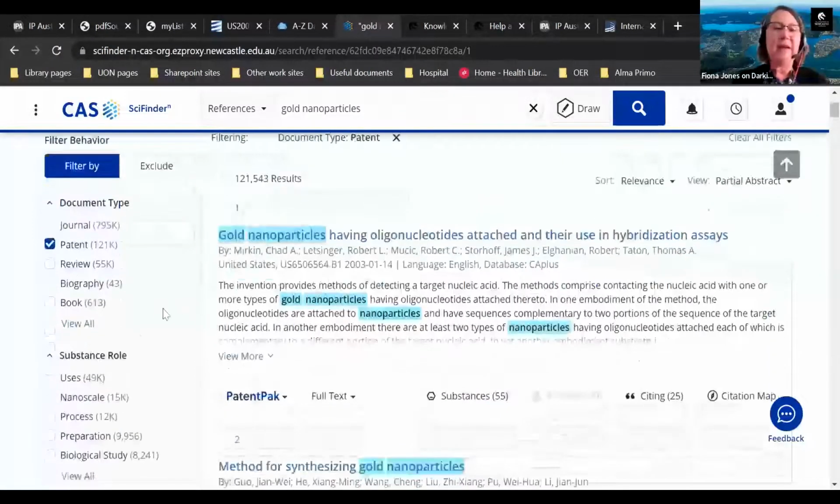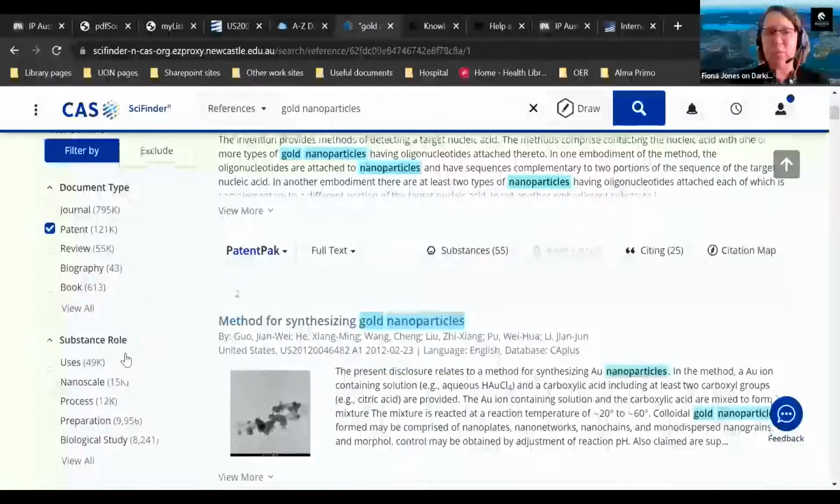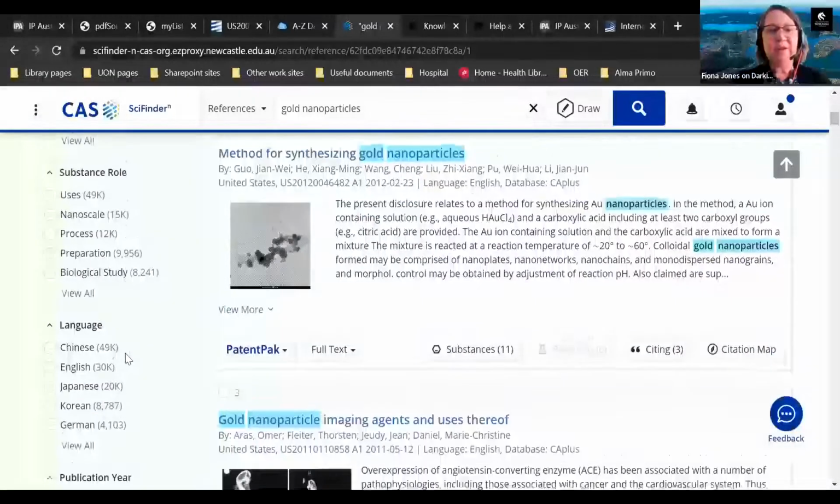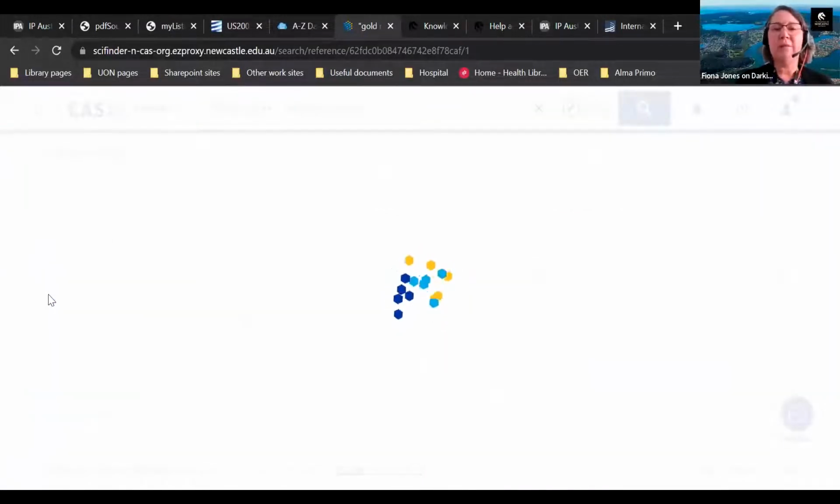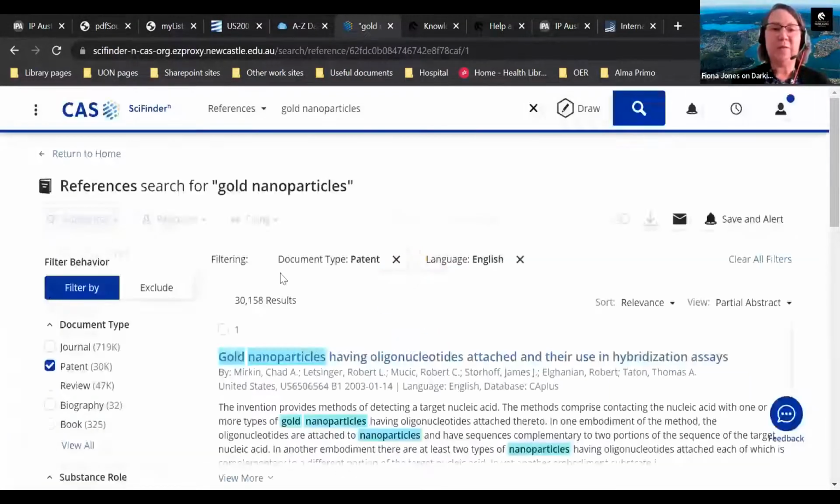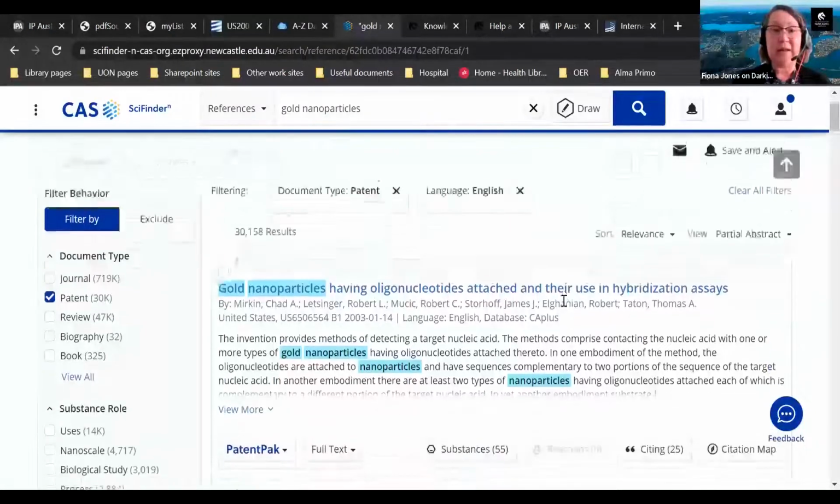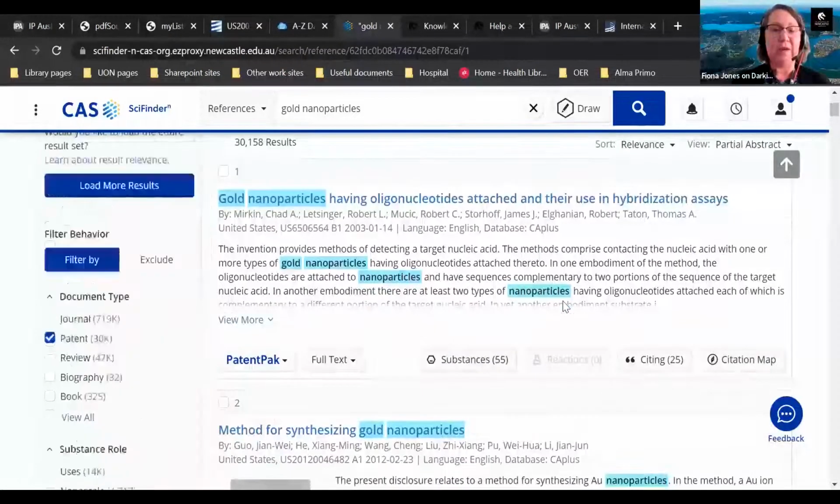And there are many other filters that we can go ahead and use. So, you know, if we only want to see ones that are in English language, we can add that one as well, and various other filters. But for now, let's just have a look and see what's going on here.